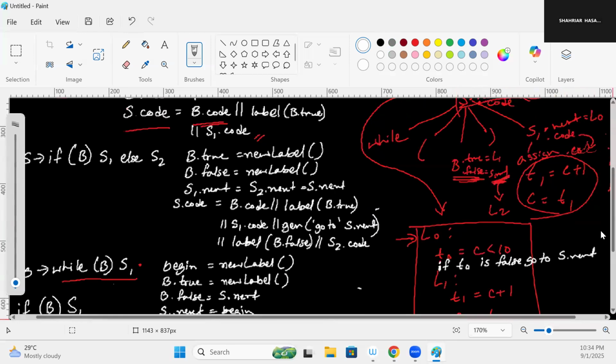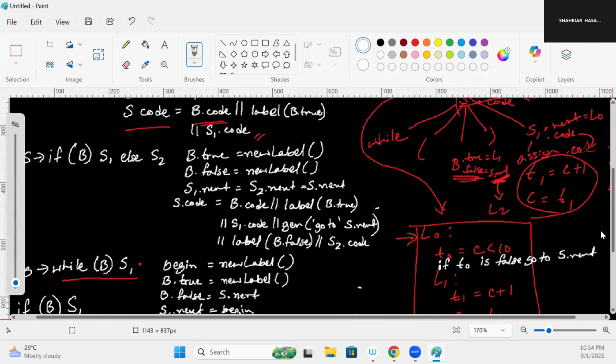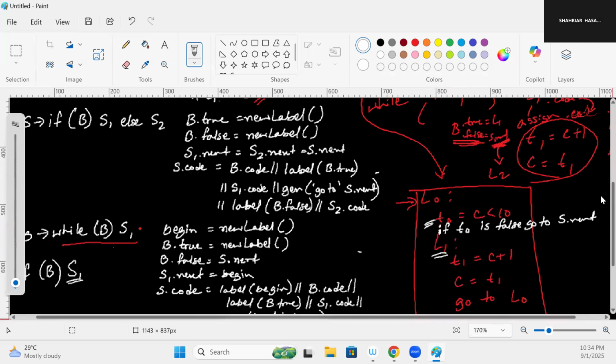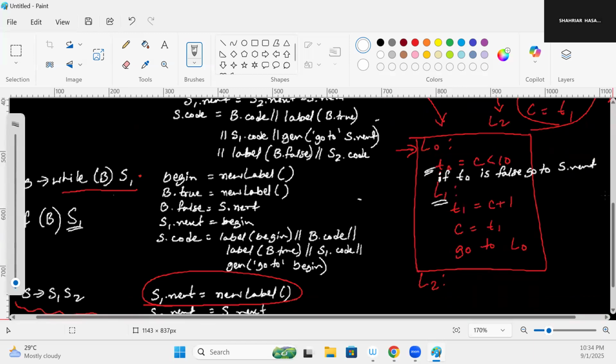Because see, try to see here one thing. When did we place this L1 and when did we place this code, which is the Boolean code? This is basically done in this portion, which is here. At first we have label B begin, which is L0. So this is the L0 portion. Then B dot code, which is basically this T0 portion. And after that, we have this B dot true, which is L1.